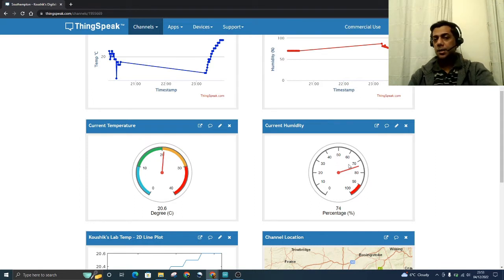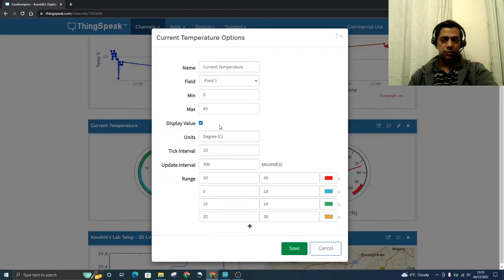Okay. The same thing I have used for the current humidity, the values. And if you see here, all these are very much configurable. So each of these ThingSpeak channels, the free version of it, is capable of capturing 8 fields in total. So I have used only 2 fields.